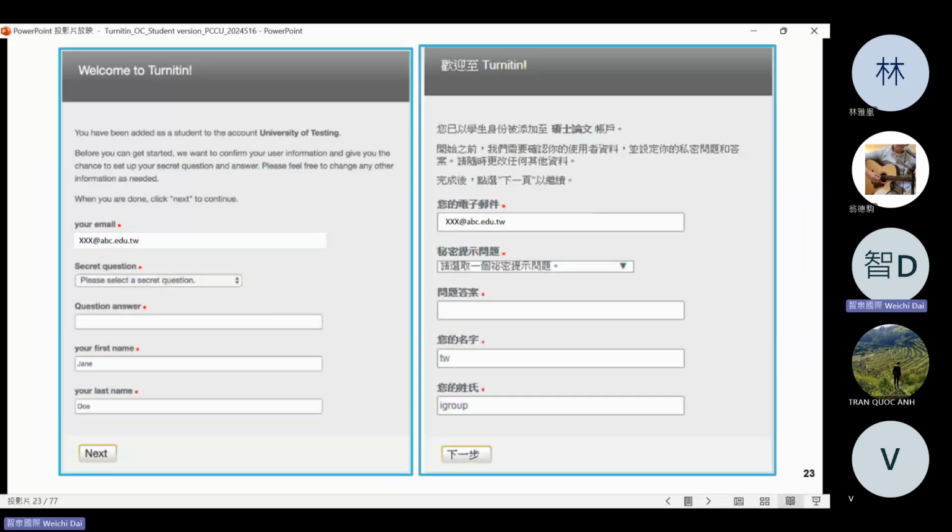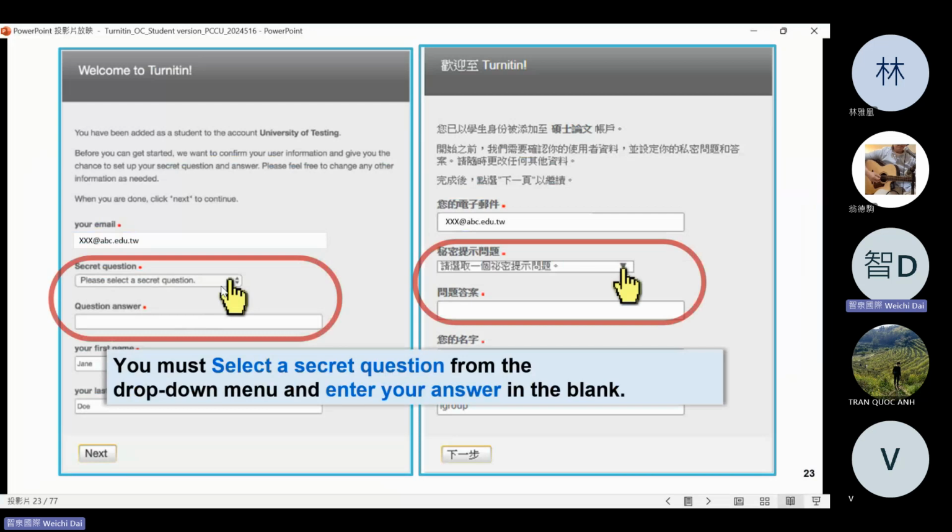Then you will see a page all in gray, where you have to select a secret question from the drop-down menu in the center and enter an answer in the blank. This is for use if in the future you have forgotten your password to the system. The administrator will ask you what your secret question is and ask you to answer that question. So we have to complete the setup here and click at the next.